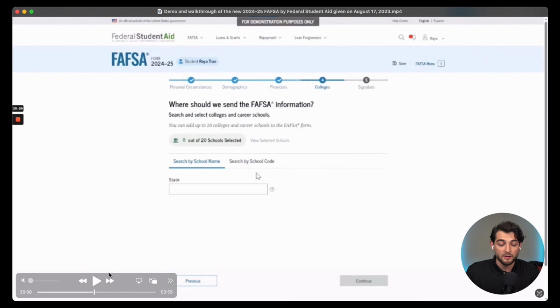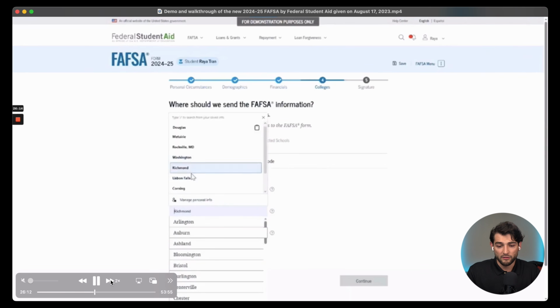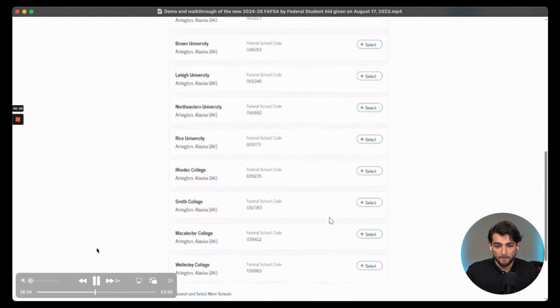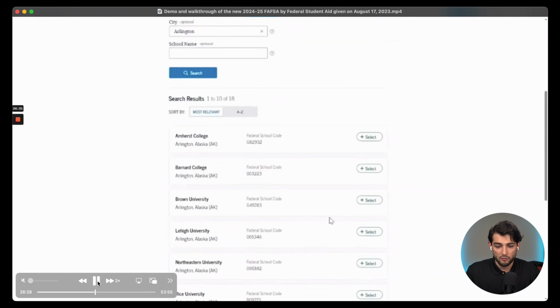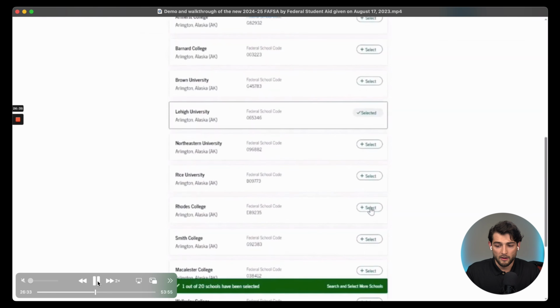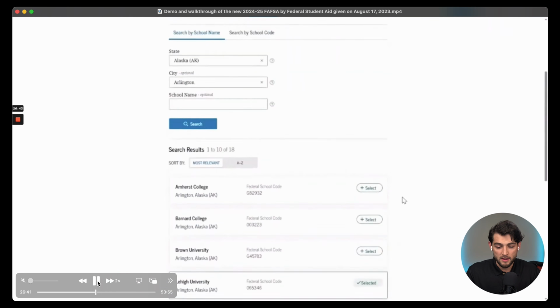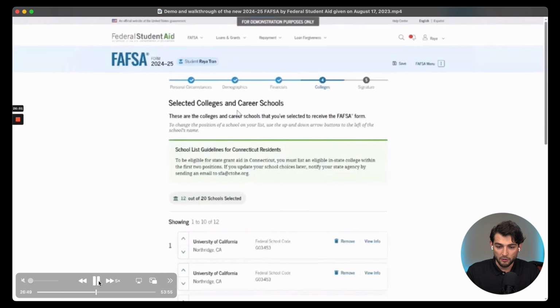But to select the colleges and universities, I will speed this up so that you can see. You first start with the state. If you want to search them by the school name, if you have the code, you can add the code here on the right, but you can do this process manually just like she's doing. She's selecting Lehigh, Rhodes College. Those are some great universities, by the way. Let's speed this up a little more.